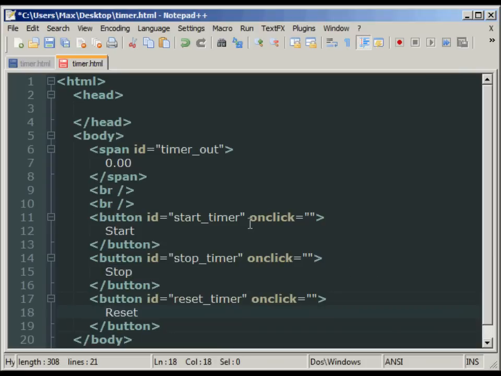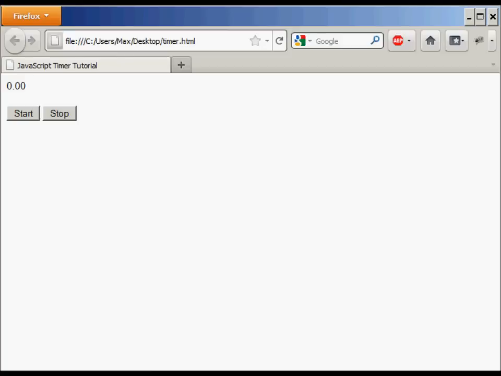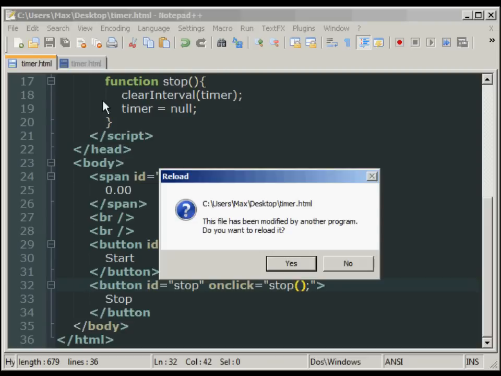Okay, so in our head tag, that's all we'll do for the body tag right now. If you save it and open it, it should look like this. Start, stop, reset. But these buttons don't do anything yet, as you can see. So go back to your document.